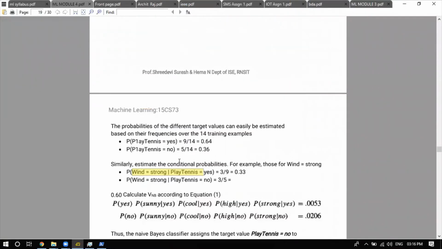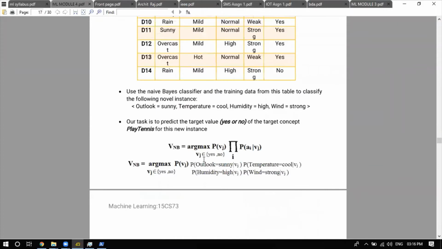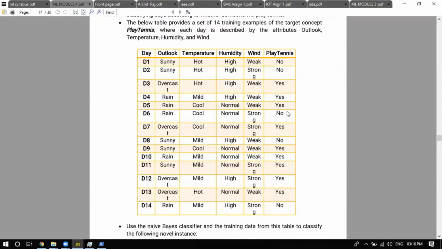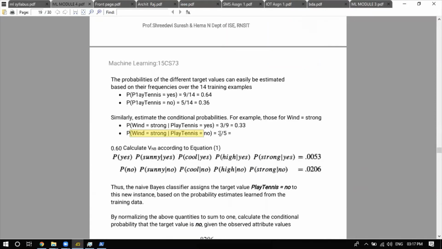So we found out that the total of play tennis is no is equal to 5. That's why we are dividing it by 5. Now, the probability of the wind being strong given play tennis is equal to no. So we have to find out, in these 14 rows, how many times the wind is strong and play tennis is no. We found out it's 3, so it's 3 by 5. Similarly, we have to do the same thing for each and every one.